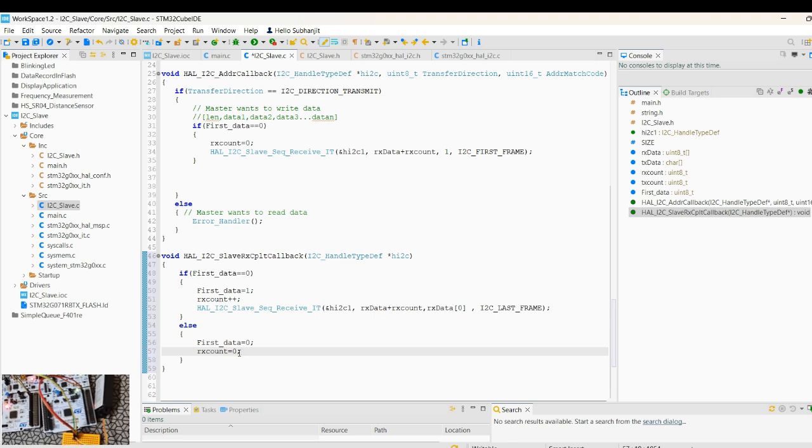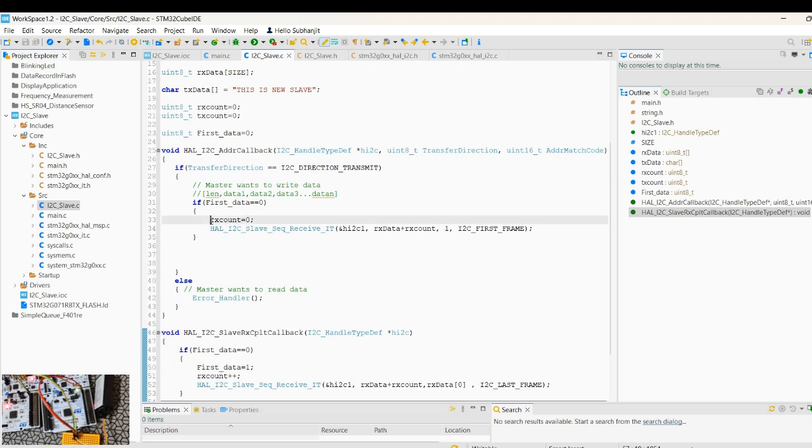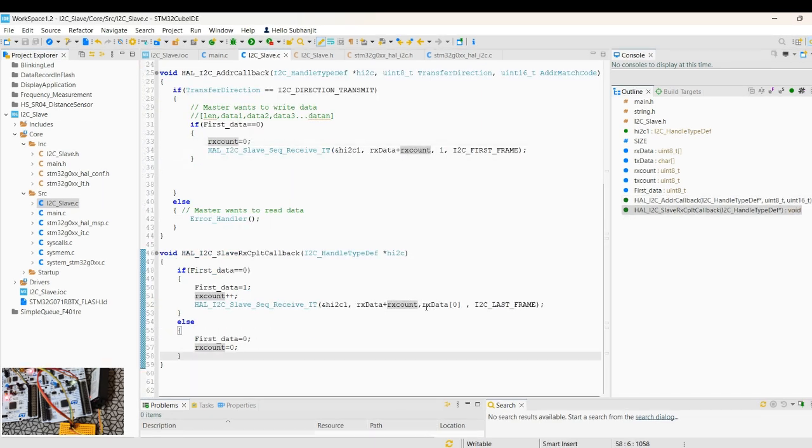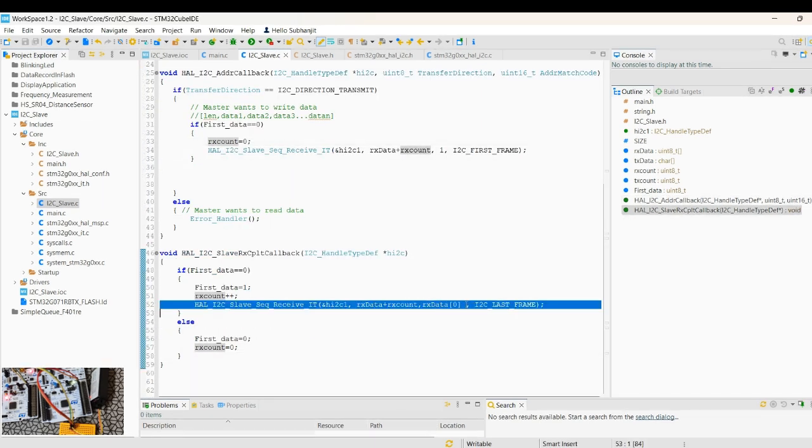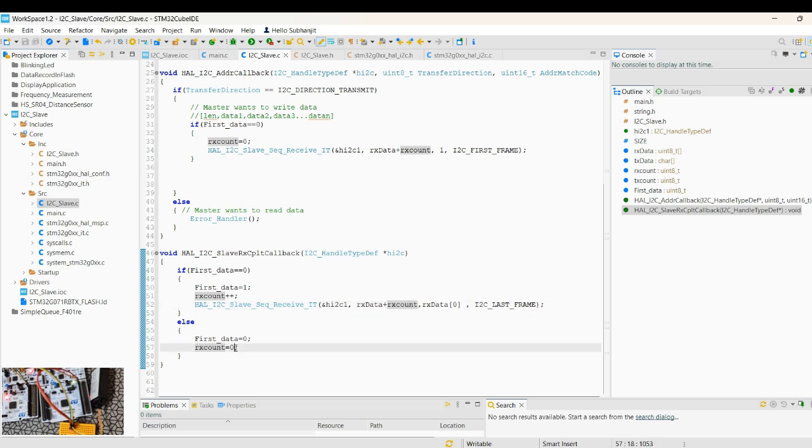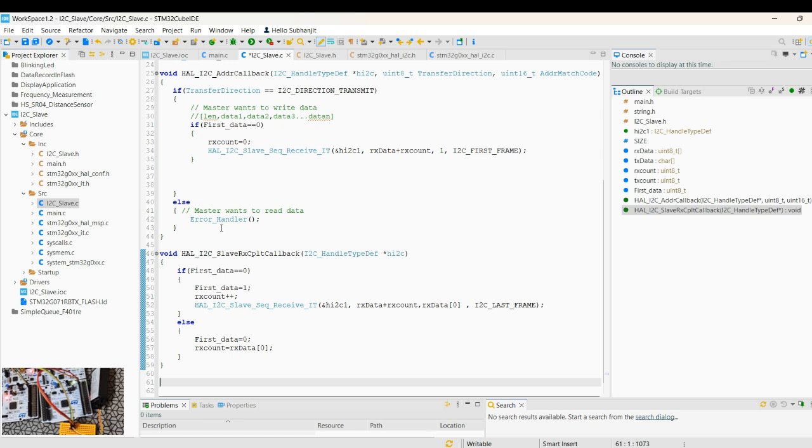So maybe this will be the scenario, and we may not require to make it 0 here. Count, let's not make it 0, let's make it aligned with whatever the length of data we are receiving. So rx count will be total number of actual data received will be equal to this one. So as of now, the receiving part is done. So let's define another handler, the error handler also.